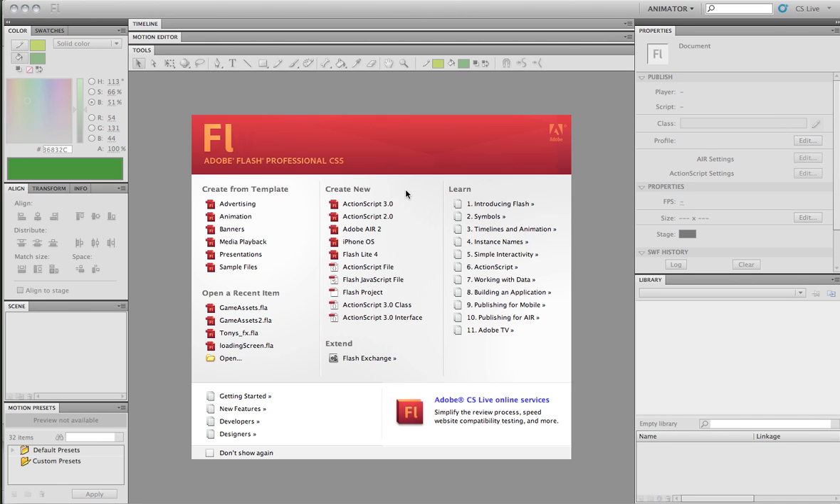Hi, I'm going to show a bug with images and FLAs that will cause your FLA images to be corrupted if you do not do this correctly. Alright, so I'm going to go ahead and create a new FLA.